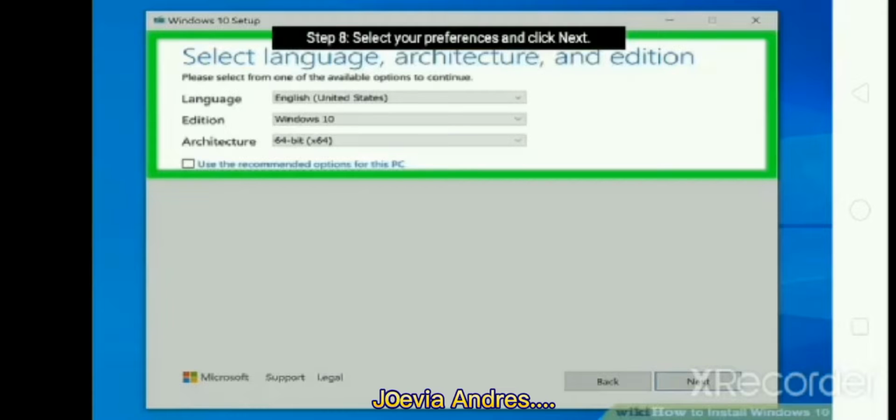Step 8. Select your preferences and click Next. If you are installing Windows on the current PC, you can keep the default options. If you need to install on a different PC, make sure you choose a language and edition for which you have a license, and select the architecture, 64-bit or 32-bit, that matches the PC you are going to install on.